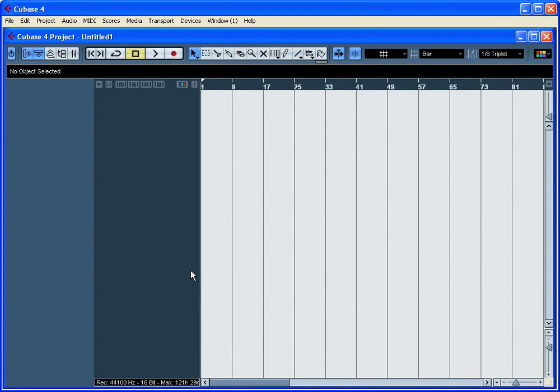Once you've done this, you should have optimized Cubase and created a high-performance, low-latency audio computer.